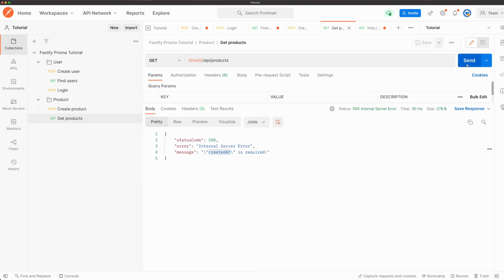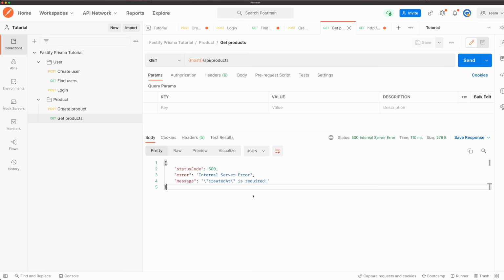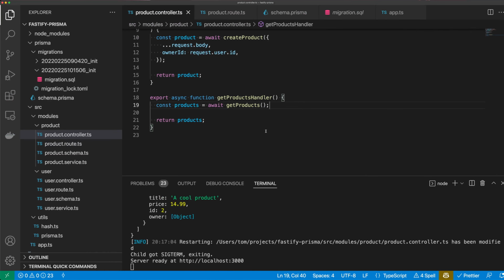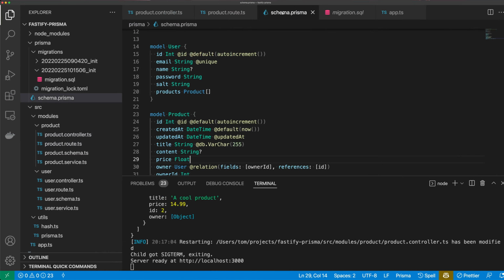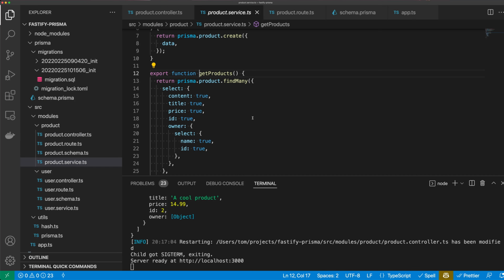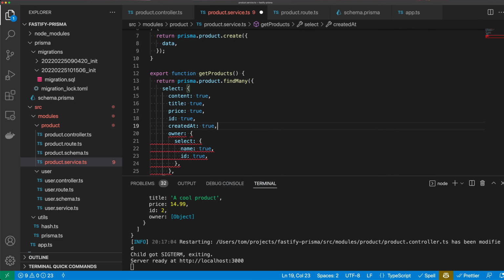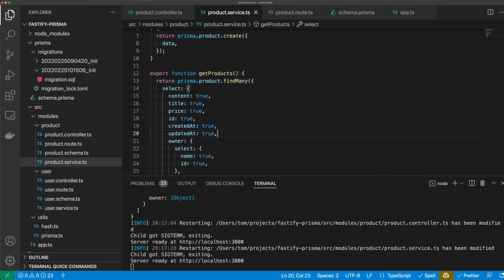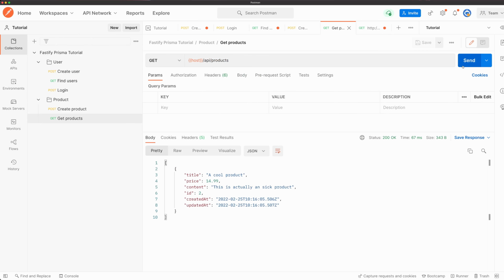Let's try and list out our products. So we're still getting this error. And this is probably something to do with our schema not lining up with what we've selected in Prisma. So let's go back and have a look at our get products. And yep, we haven't selected created at, and we haven't selected updated at. Let's try this again. And now we get back our cool product.